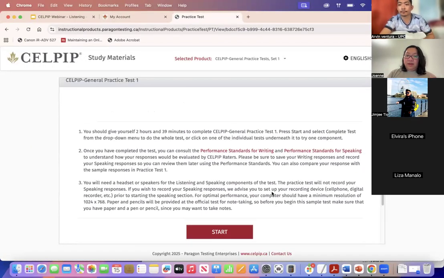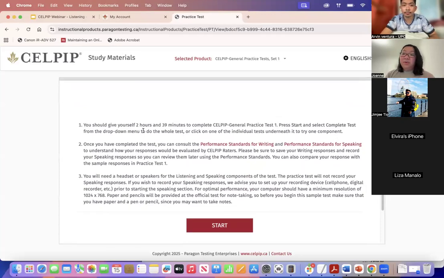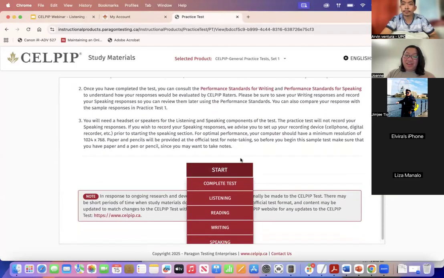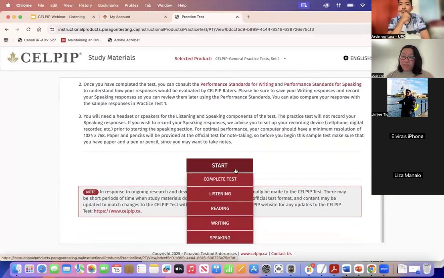Okay. And then this is kind of the instructions. You can read it, but a lot of people don't read it. So just click on start. And then it's going to be up to you if you want to do the complete test. Make sure that if you want to do your complete practice test, you allot at least 2 to 3 hours to complete the entire thing.